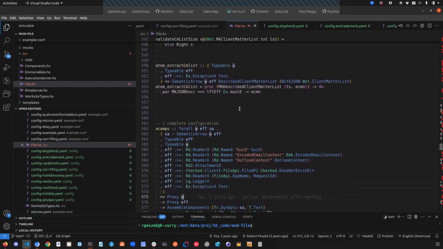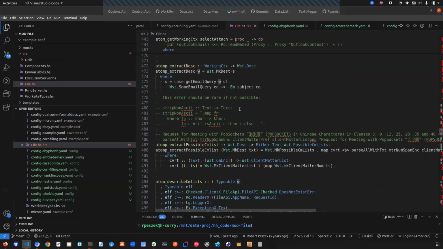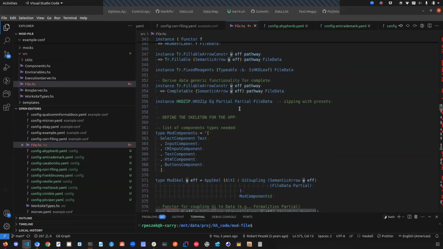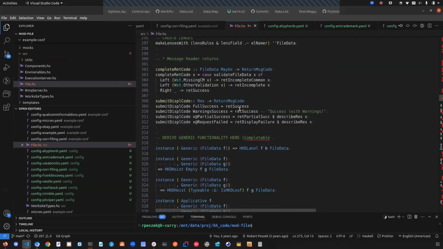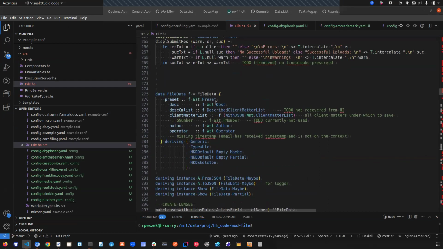The old application has this type called file data. And these things correspond to either a field, or some nested record type, or some algebraic data type that corresponds maybe to a group of fields. And if you know what the HKD pattern is, you're probably recognizing it. Should I explain what that is?